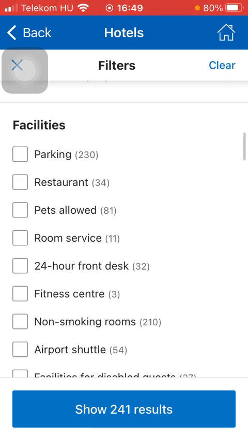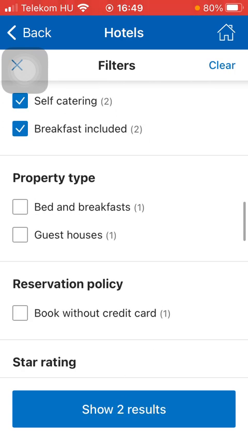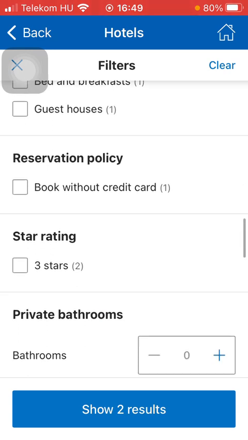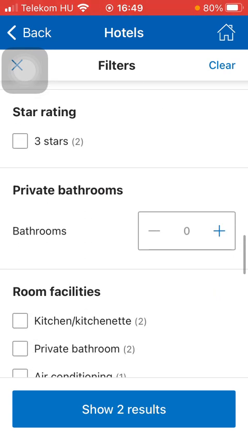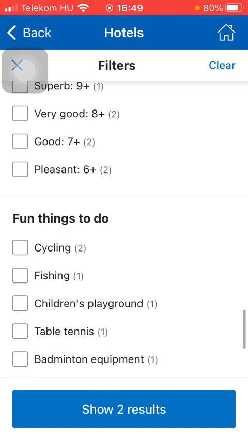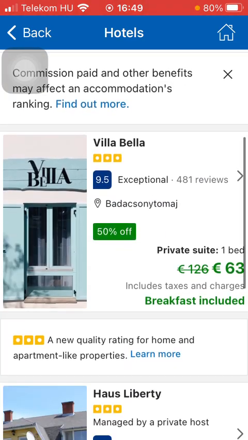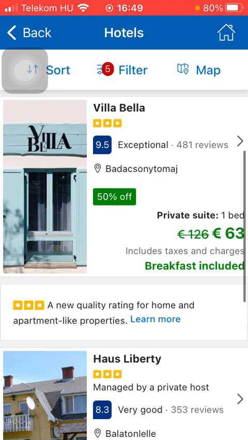as well as facilities such as parking, restaurant, pets allowed, and so on. You can also include filters in terms of meals such as self-catering, breakfast included, breakfast and dinner included. Then you can set the property type that you prefer, such as bed and breakfast or guest house. Then you can also apply private bathrooms, room facilities, review score, fun things to do, number of beds and bed preferences. Then click on the show results button to check out the results according to your preferences.